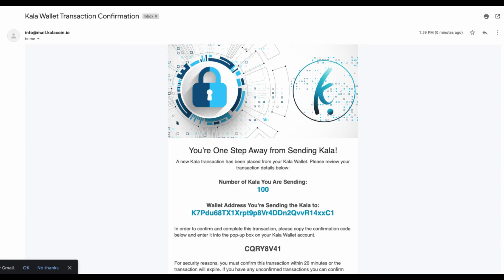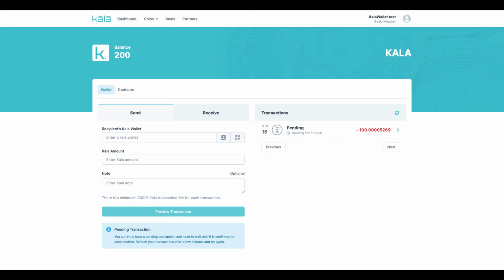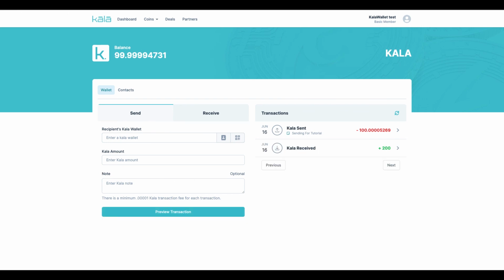As you can see, we have received our Kala wallet transaction confirmation email. We will copy that code and paste it into the confirmation code field. Success! We have sent Kala. Now you can see that we have a pending transaction of 100 Kala waiting to confirm on the Kala blockchain. Once that happens, you will see that the status will change to sent.